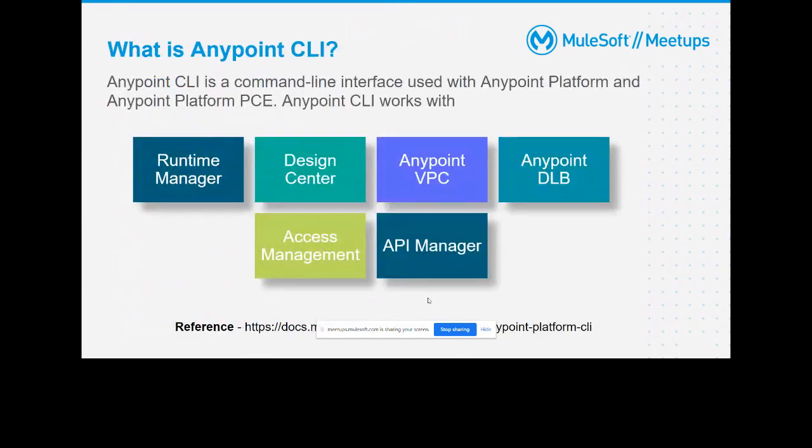So let me go to the first slide. Basically, what is Anypoint CLI? Anypoint CLI is a utility. It's a command line interface provided by MuleSoft to interact with the various Anypoint platform components or on-premise Mule runtime. It is one of the powerful command line interfaces provided by MuleSoft.